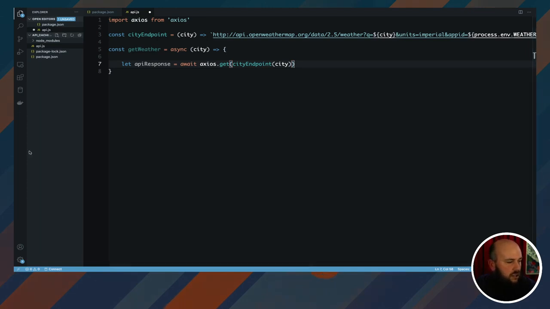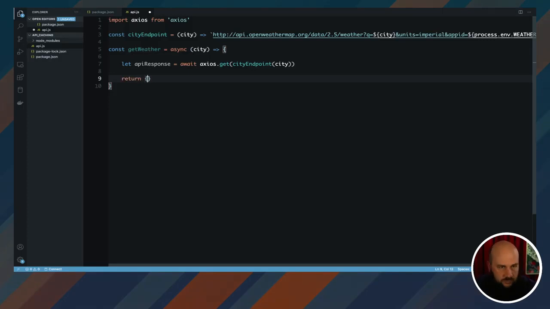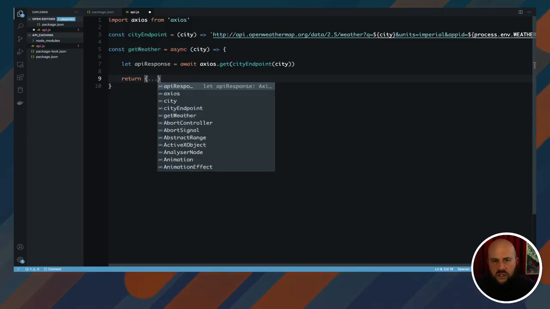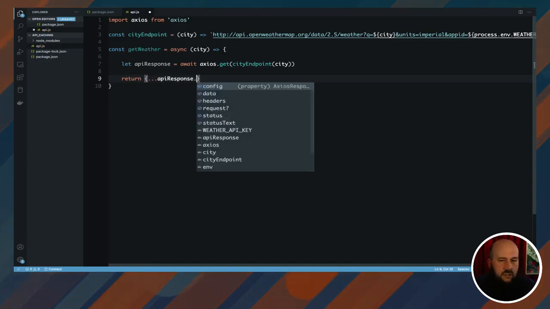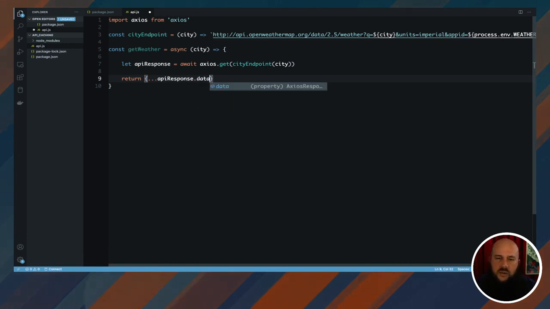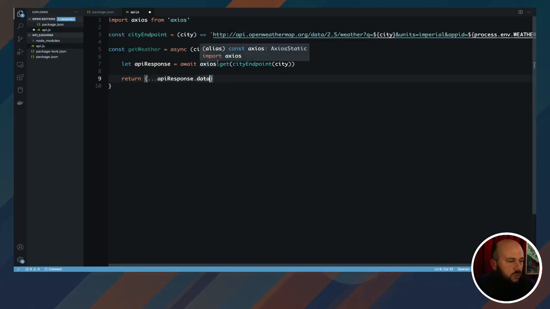Cool. All right. And then finally, I will return an object. Now I'm going to return a JSON object, because that's really great to work with, especially with the front-end client. So I'm going to send back the API response .data, because I know that .data is the payload that I want from Axios for my return from OpenWeatherMap. Now I also want to tack on where I received this information. So I'm going to have source: API. And you'll see why we do that a little bit later on.